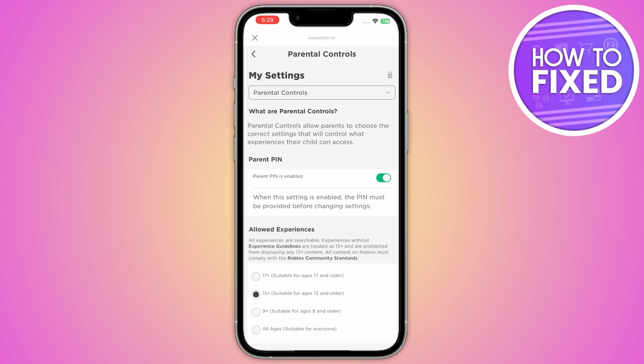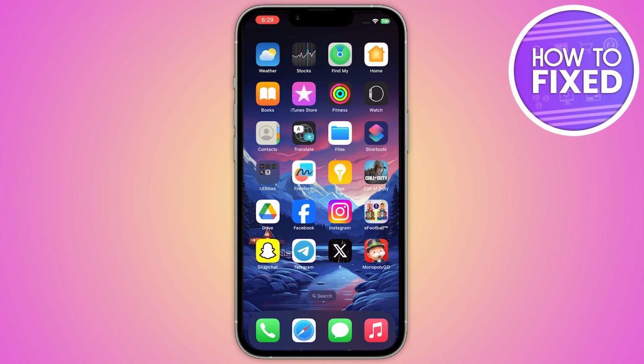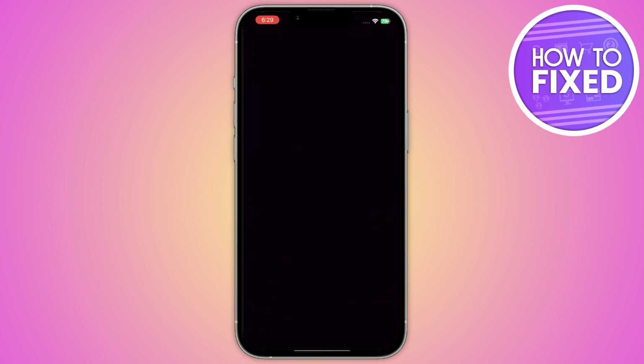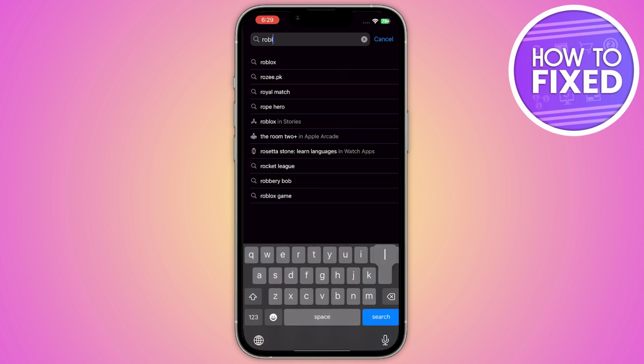You have to simply disable this parent pin, and you have to enter the pin that is attached to your account, and you have to simply unlock it, and you have to add your account pin that is required. And after that you just have to go back and go into your app store or the play store that you are currently using, and simply search for your Roblox.